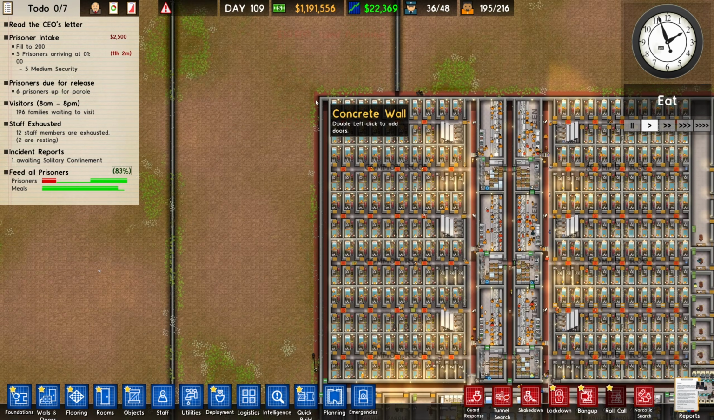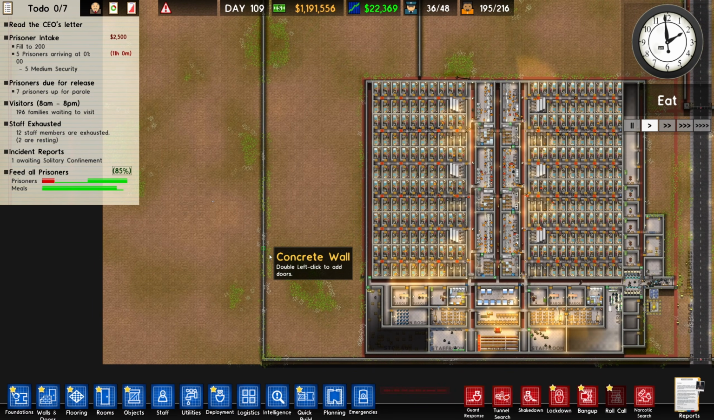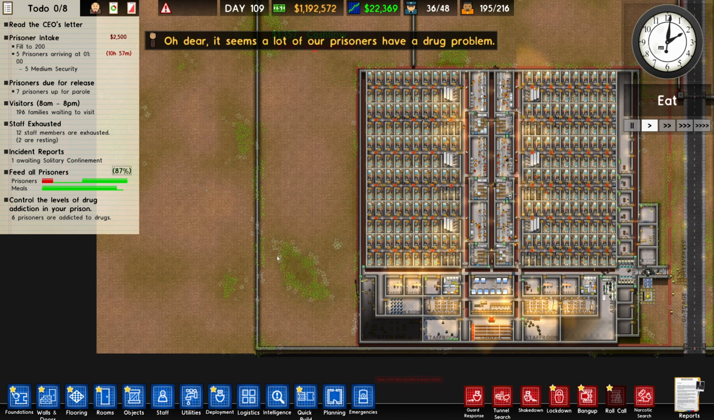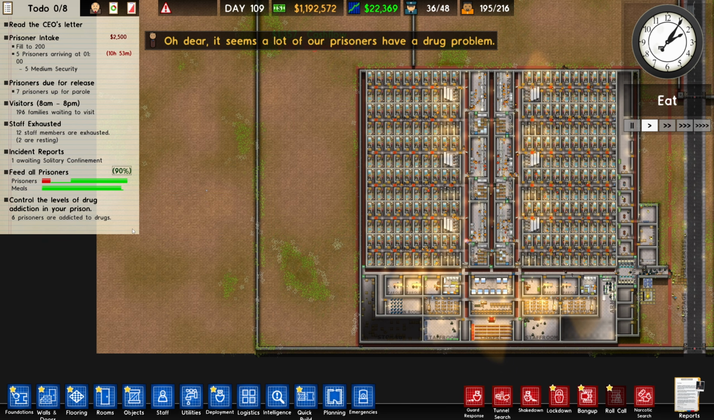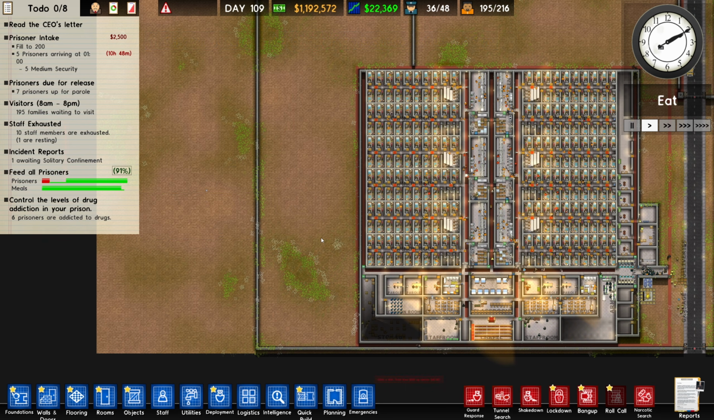So I think I want to have a break here between these two wings, so it'll be two separate wings of the prison, one stacked right beside the other. What do you mean there's a lot of prisoners with drug problems? 6. There's 6 out of 200. That's nothing. Like, it's not worth running more than one program.